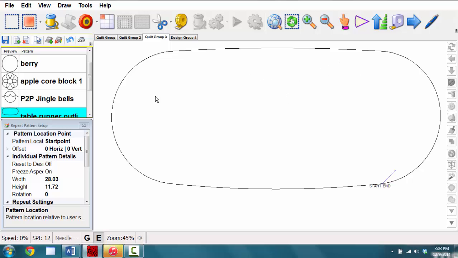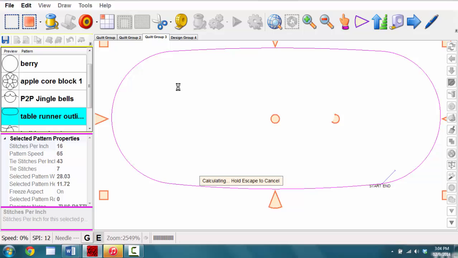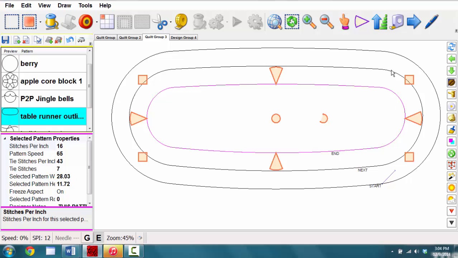Now I want to put several rows of stitching on the inside of this, but I want it to follow the actual curve of this whole pattern, so I'm going to use Echo on this. We're going to select Echo, and I'm going to use my negative because I want to put an echo on the inside. I'm going to set it at 1.5 inches and place 2 echoes, so I'm going to go place. And I have my two echoes and they're perfectly spaced.